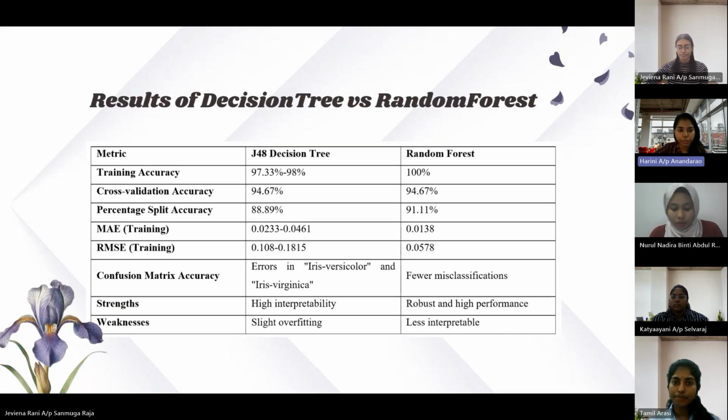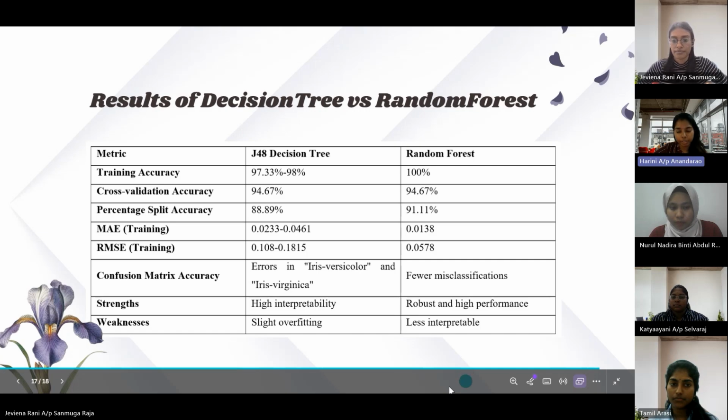And now I'll be continuing on the results of this project. Basically, this table shows a clear comparison of the decision tree and the random forest together with the fine-tuned hyperparameters result. The first one is the training accuracy. The decision tree achieved a good training accuracy, indicating that it effectively learns the training data. However, this also suggests potential overfitting, as it might be excessively fine-tuned to the training data.